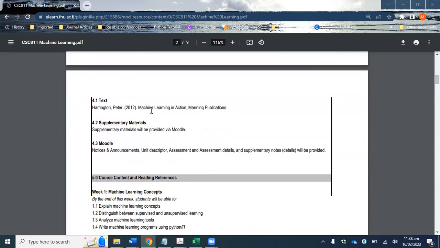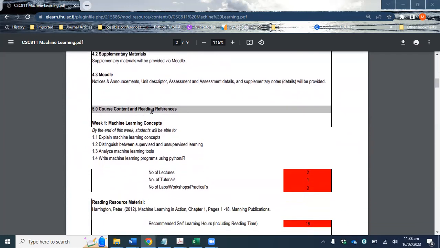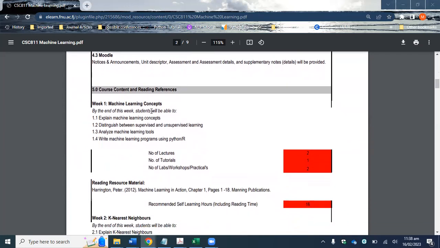The text that we're using for this course is Machine Learning in Action, published by Manning Publications, and the author is Peter Harrington. So for week 1, this is what we are going to cover. Now, the week 1 contents are going to be covered in week 2. So this is what we're going to go over in next week's class.